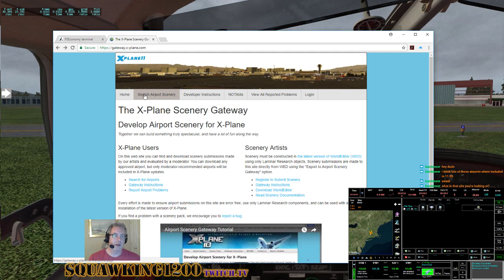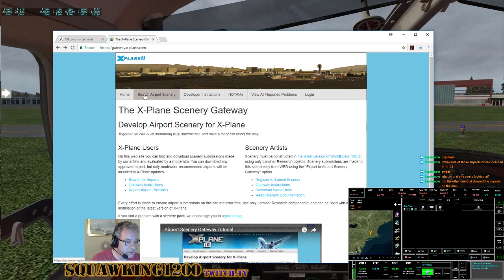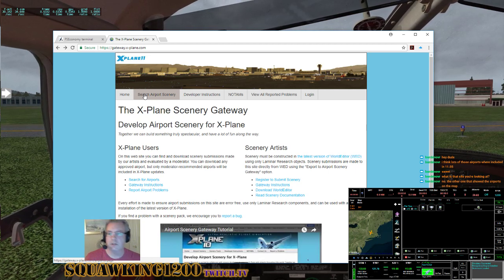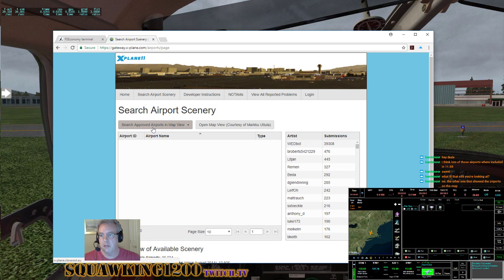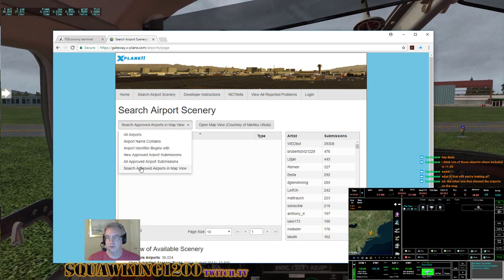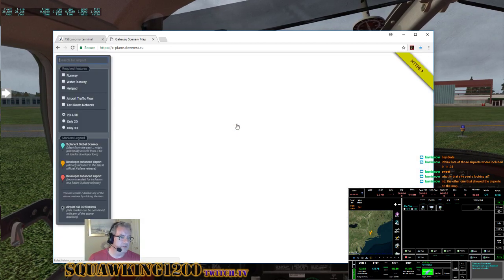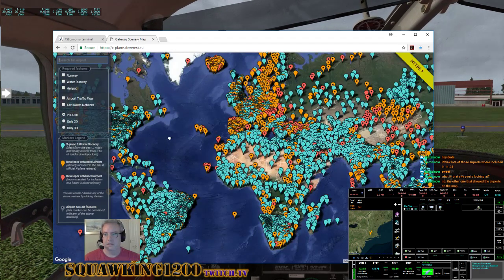And this is something that I had tried early on, I think in X-Plane 10, and I'd just forgotten about it. Oh, the one that showed the airports on the map? It's in map view. So you go to search airports, and then you go search approved airports in map view, and then you go open map view. And so here we are.